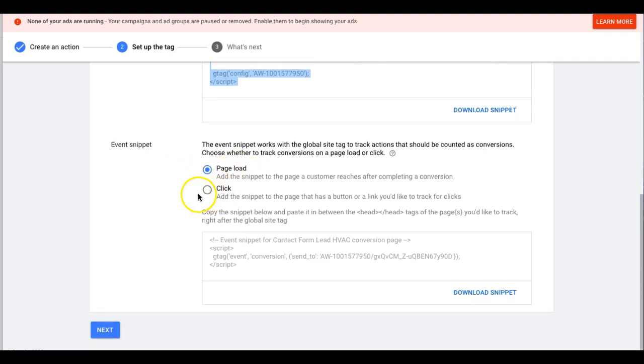So there's two options here. You can have your contact form conversion fire when a page loads, which is basically when you submit a contact form and it redirects to a thank you page. Once that page loads, it fires as a conversion, or on a click. Click is a little bit more in depth.